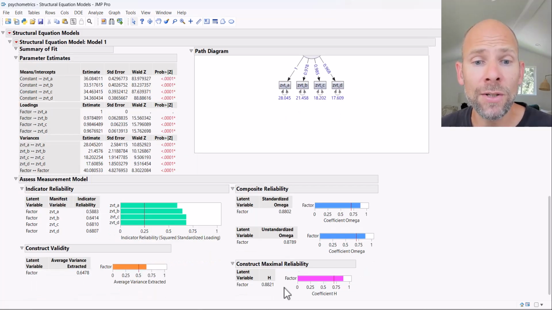You also get something called construct maximal reliability, coefficient H. So this looks at the optimal weighting of the scores. In this case, you can see it's very similar to coefficient omega with also a value of 0.88. So that makes no difference here. And you get the average variance extracted statistic on the left-hand side in case this is something that you care about. 0.65 is the average variance extracted. So this is basically the average of the indicator R-squared values that are shown here at the top.